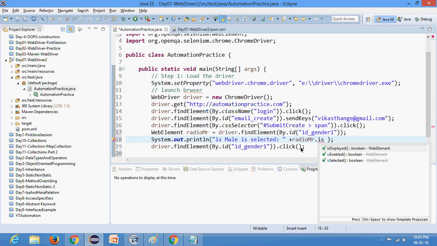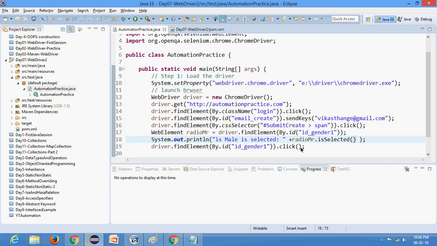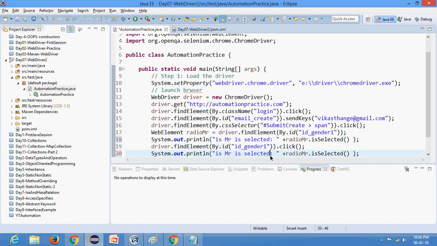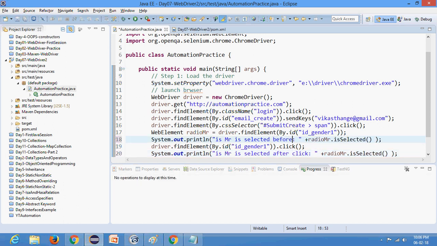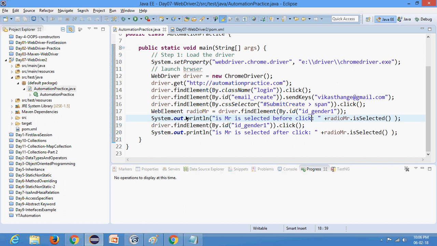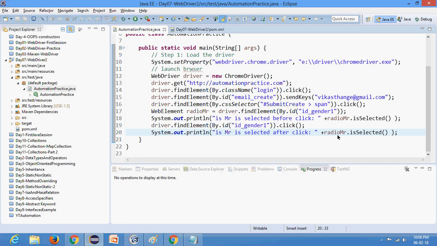Okay, I got the element, so it is radio MR, and here I will just print radio MR dot is selected. You can see there are many methods. So is enabled, it means yes, that element is enabled and it is present on a web page. Is selected will tell you whether it is selected or not. Is selected will return true if it is selected, and it will return false if it is not selected. So is MR selected. The same line I will print after click. After click, and here I will write before. This is only for your information, guys. So before clicking I'm printing is selected, after clicking I'm printing is selected.